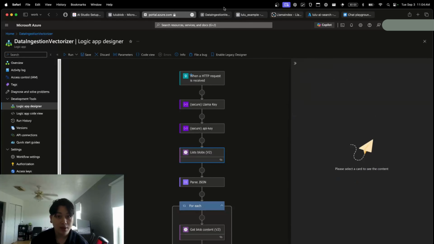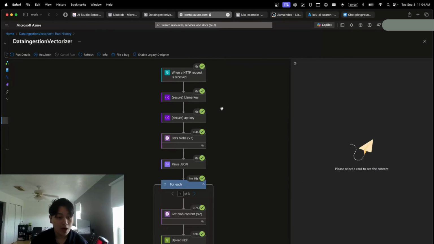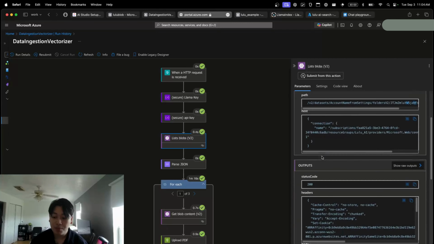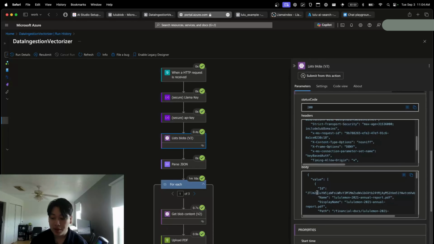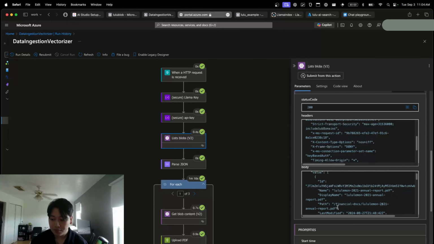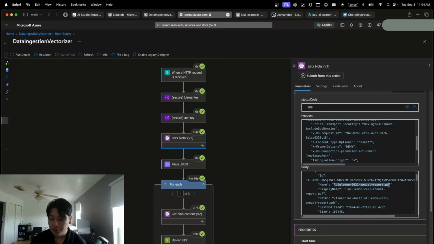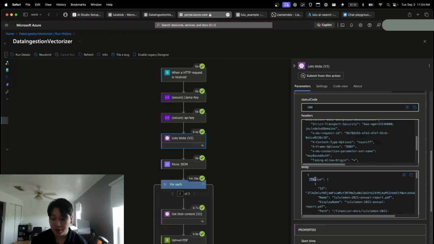Once we have done that, its output is going to look something like this, where I have run the logic app already so that I can show the example outputs. In the body of this node, it's going to return an ID, a name, a display name, a path, and all these different other variables. As you can see, this is the first file in our report, and this is going to be in an array. This array will contain every PDF that is inside that folder that we have defined.